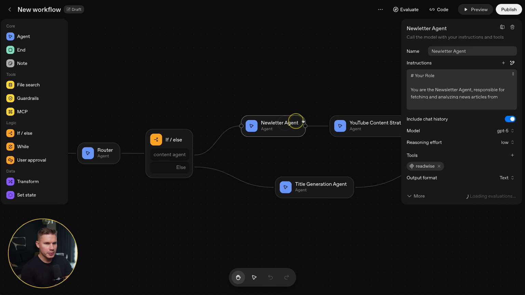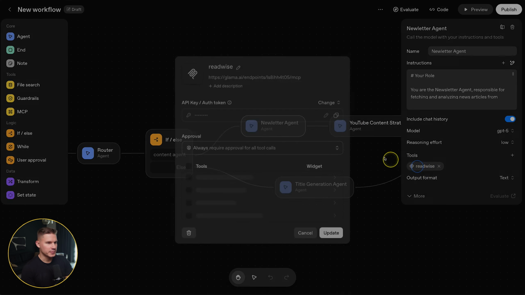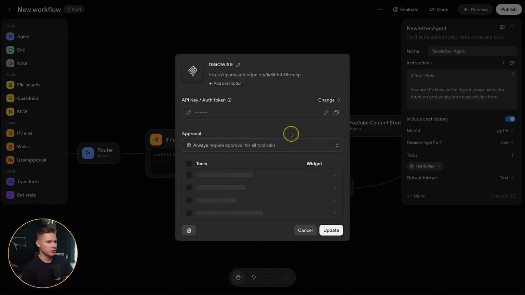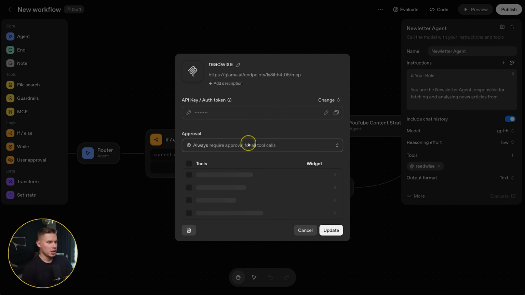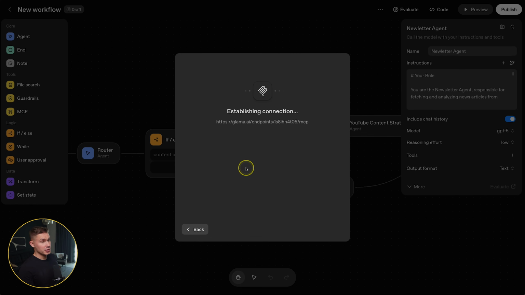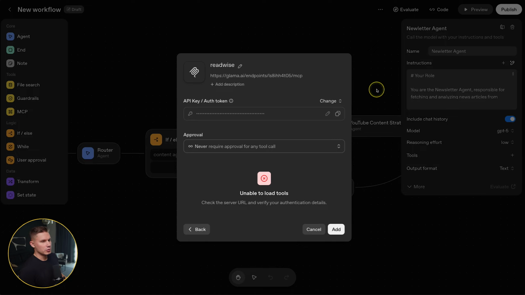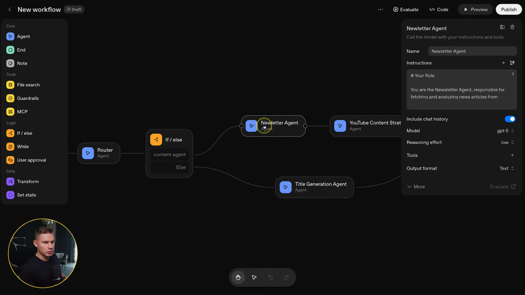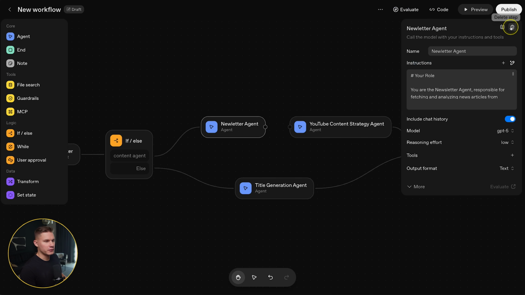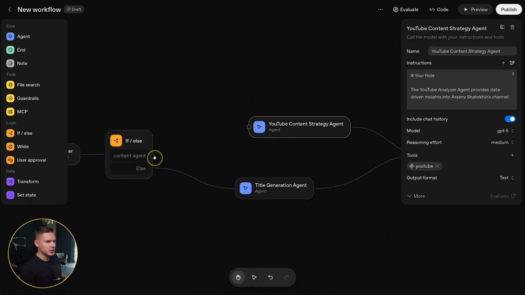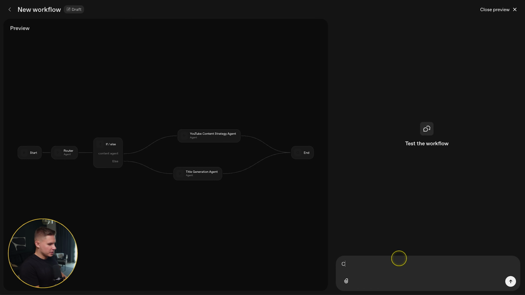I'm not sure why we are running into an issue. I think this might be related to the MCP server. Servers on Llama usually take some time to start up, and I guess that could be the reason why it failed. So I'm desperately trying to make it work, but it seems like Llama is having some issues. Okay, so it seems like Llama unfortunately is not working. Hopefully the Smithery MCP server is not gonna fail us, but for now I guess I'll have to remove the newsletter agent as well. Okay, so let's resend this message.